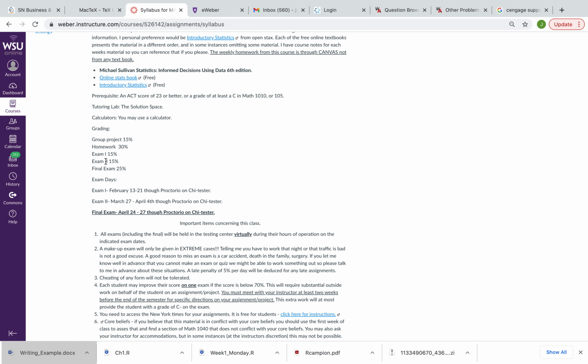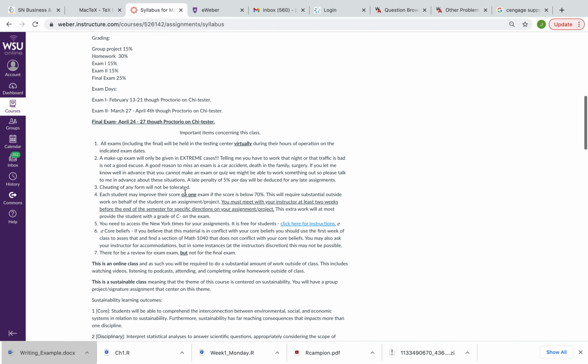You have exams, as you can see, and a final exam. I provided the exam days. All of them are online through Proctorio and KaiTester. Okay. Some important details about this exam. Concerning the class, all your exams are going to be done virtually on the indicated dates. So you can see there's a date range when you can take the exam. Do not miss the exam dates.